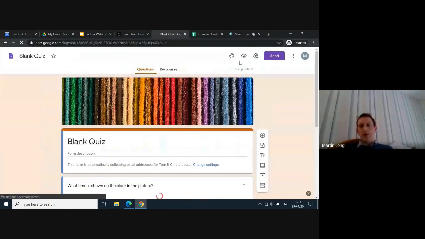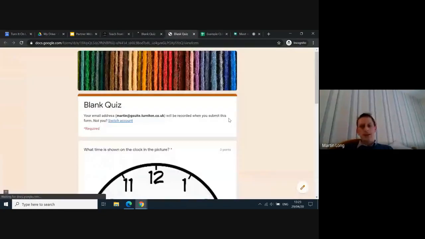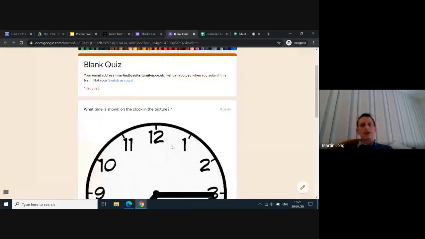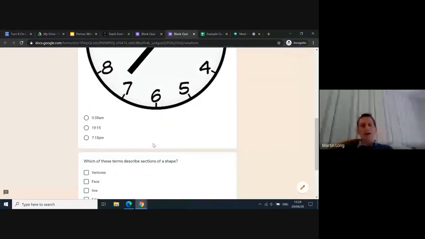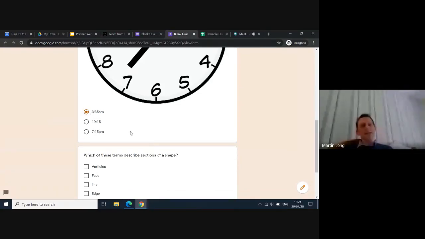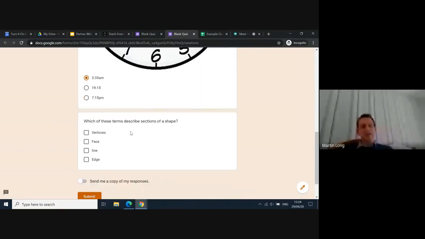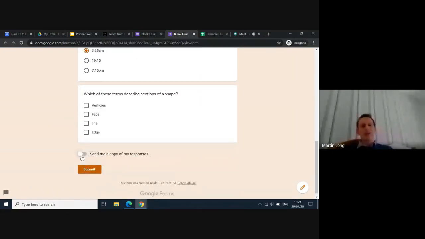So here, if I preview it, it's something I'm going to use as a teacher to share with my class. This one is on maths. So I've decided to put in a picture, and I'll show you where to do that in a minute, to go with my question. So there's the clock, and the pupil just picks which the answer is. So what I've done behind here is I've predetermined what is the correct and incorrect answer so that the pupil gets instant feedback and the form marks itself when they press submit. You can also, as a pupil, get a copy of your responses.